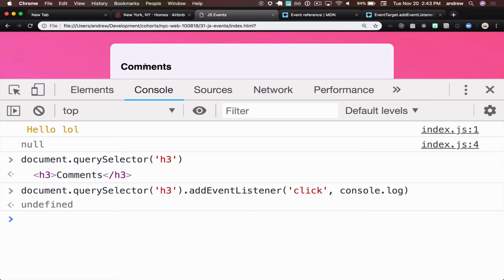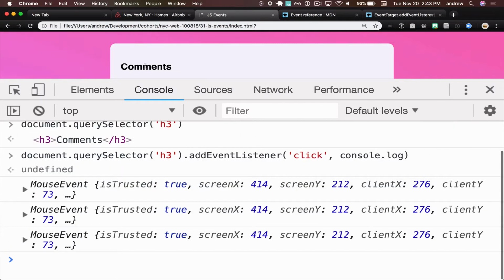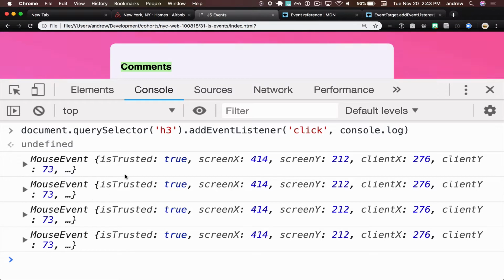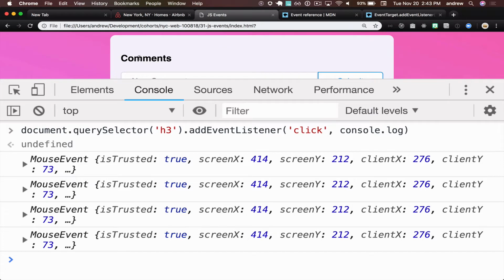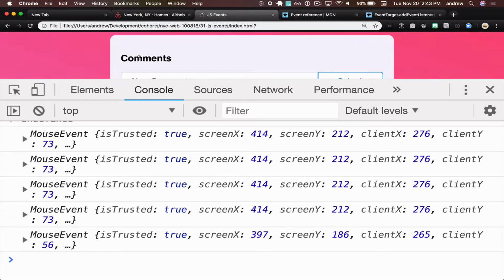If I click on comments, we're going to log some big object, and we'll talk about what this thing is. But notice how now, if I click away, we're kind of ignoring these clicks because we're only listening for clicks on this comments thing. Okay.